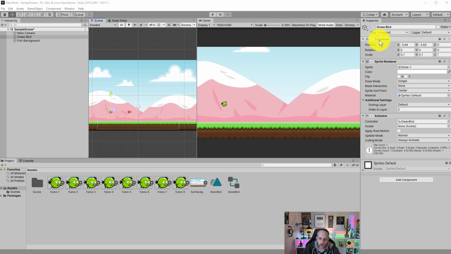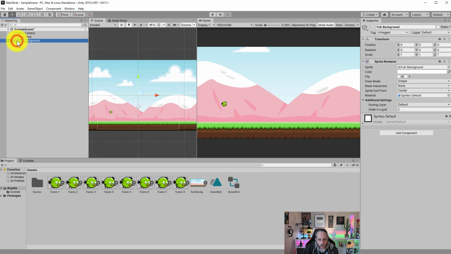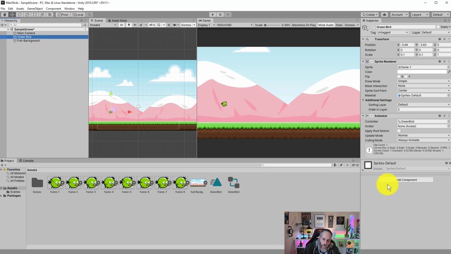Notice that we have a transform and then a sprite renderer and then the animator. And remember that the animator only came when we made the animated version of the bird. If we look at our full background, for example, it does not have an animator, just a transform and a sprite renderer. I'm going to go select the bird again though, and look down below at this add component button. This allows us to add more components, more things like sprite renderers and transforms and animators. But we don't want to add two of the same thing. Instead, we want to add something that allows us to use the physics system.